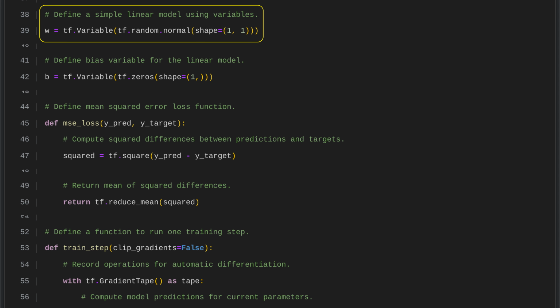We build a simple linear model by defining a single weight value that scales the input data. This weight is created as a variable and is initialized with a random value drawn from a normal distribution. Because its shape is 1 by 1, it represents just one scalar parameter. This scalar weight is then used as the core parameter in our linear model.